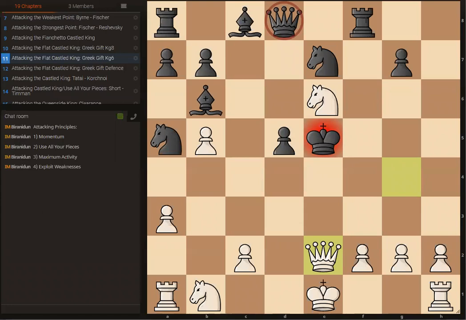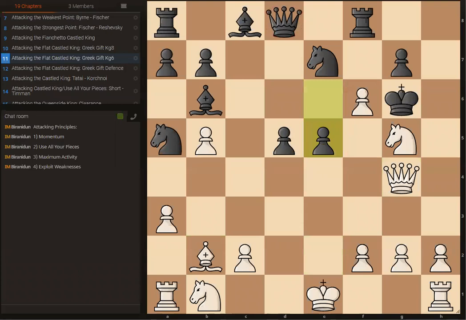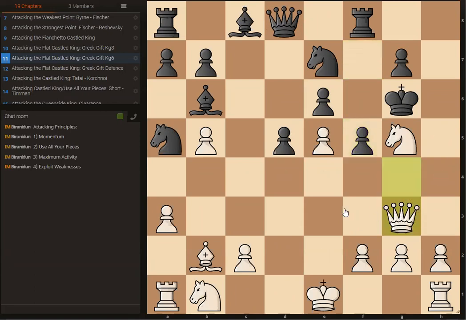Queen G, so not taking en passant. So it means like what here? So I think he means Queen... You said Queen G5, but I think maybe he means Queen G3 potentially. Queen G3, huh? What would we do here? Maybe F4. Yeah, F4.